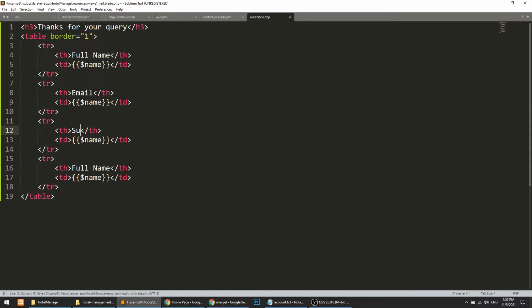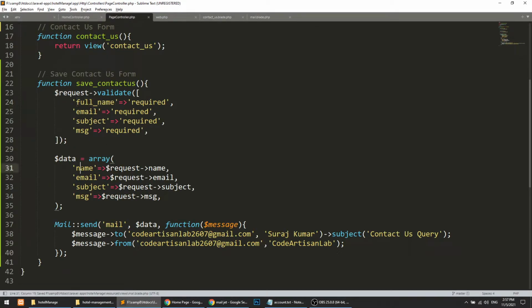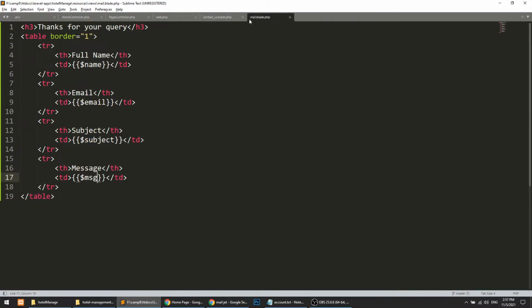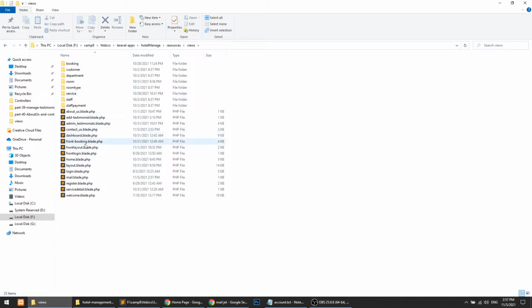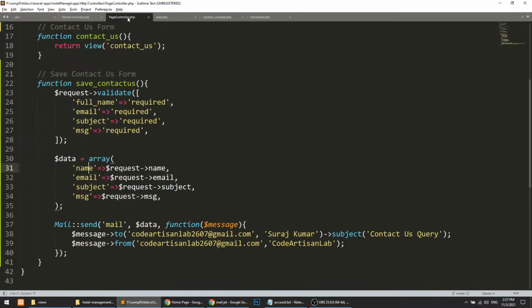Okay, and this is the subject, and this will be the message. Okay, so this is the email, subject, message. Okay, if you go to the page controller, these names that you are passing in the data, these names should be here. Okay, mail.blade.php, and I have created this in the views folder. So resources, views, and mail.blade.php, so it will automatically load the template. Okay, here you can see that mail, it will automatically load this template.